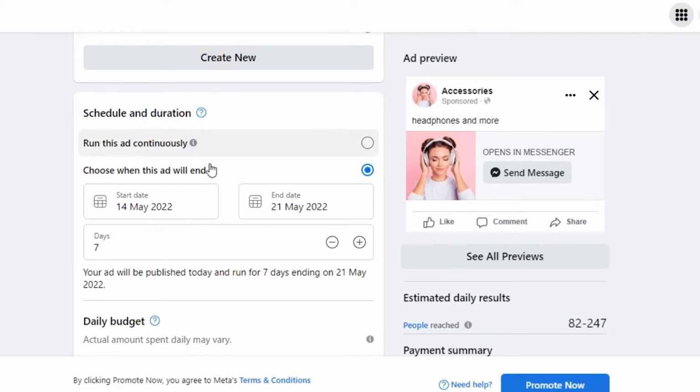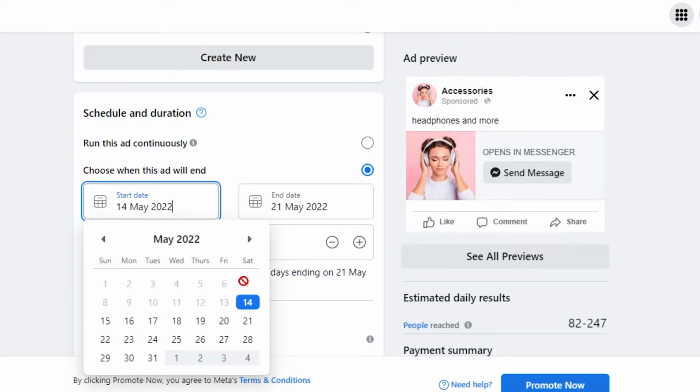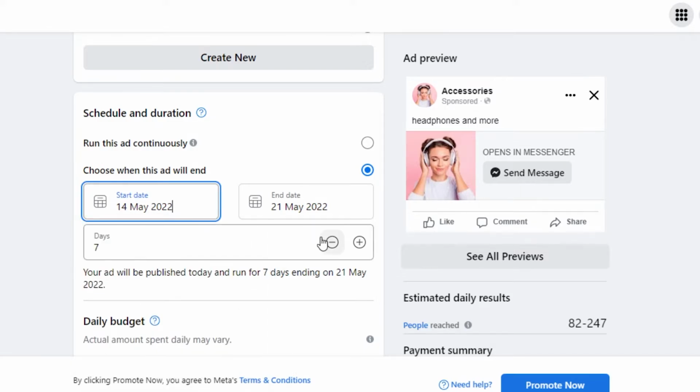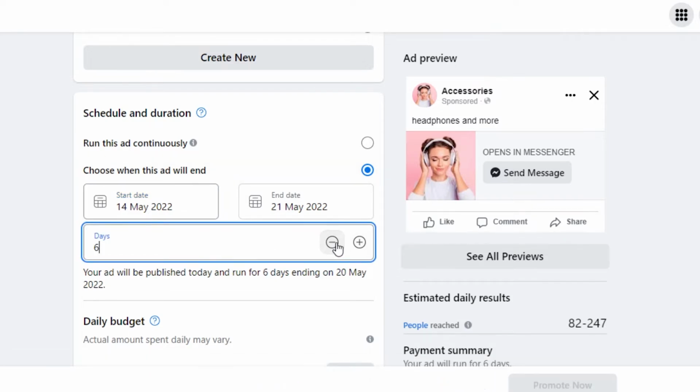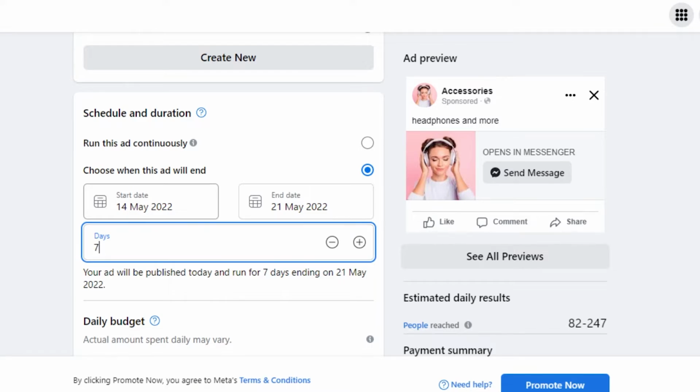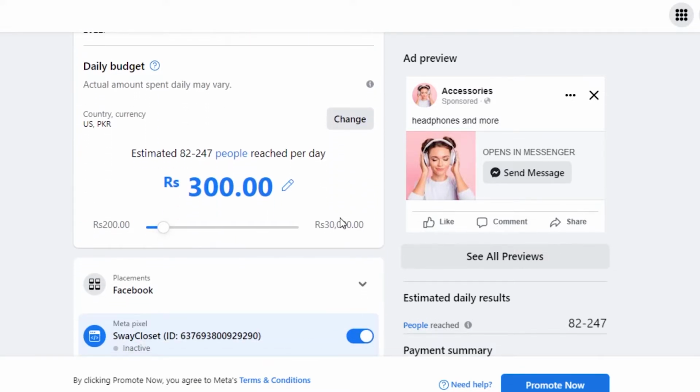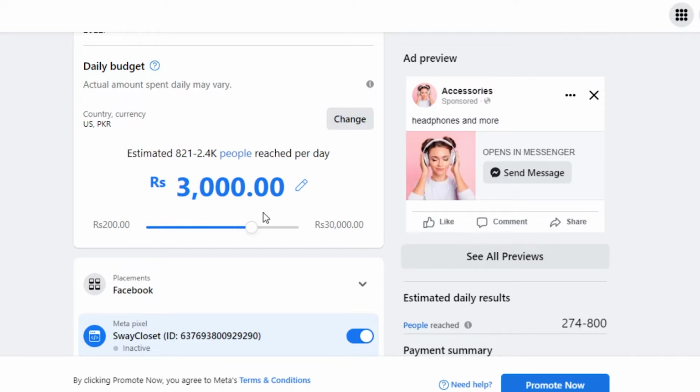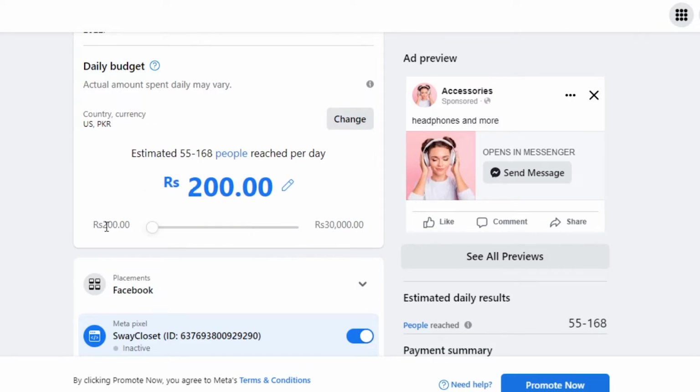Then we have schedule and duration. You can schedule your ad. So it is going to be running from 14 to 21. That's about 7 days. But we can increase and decrease the duration of the ad. After that, we have daily budget. So, what is your daily budget? If you increase the budget, then you will be able to increase the estimated people. But it depends on you. You can simply go ahead and set a budget.